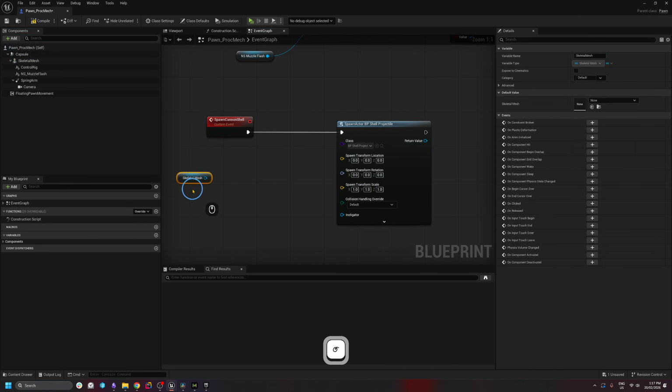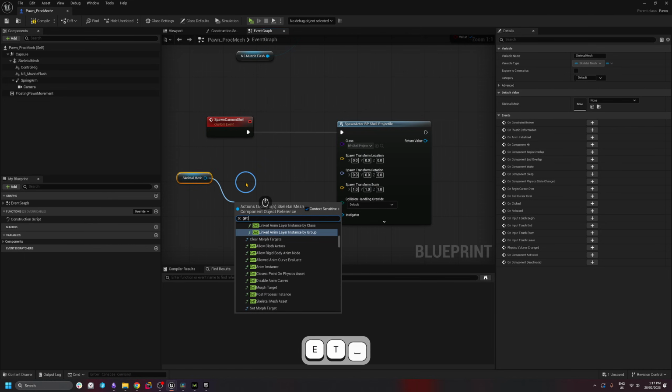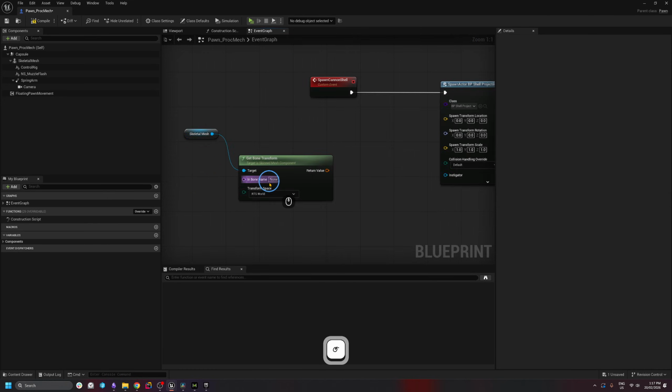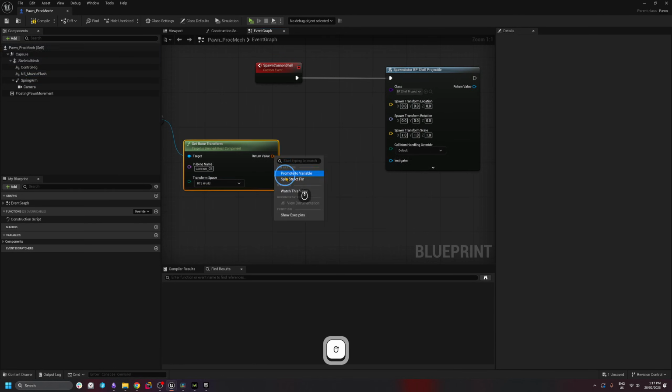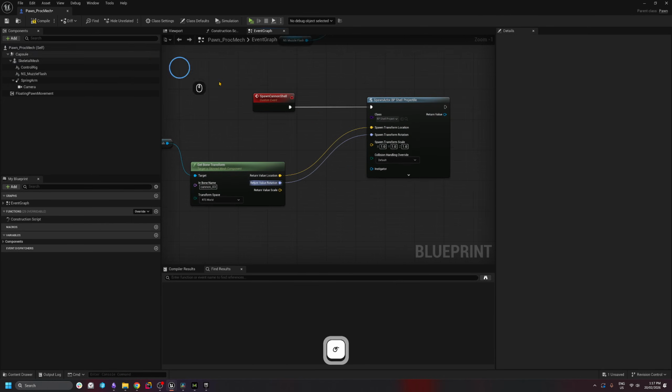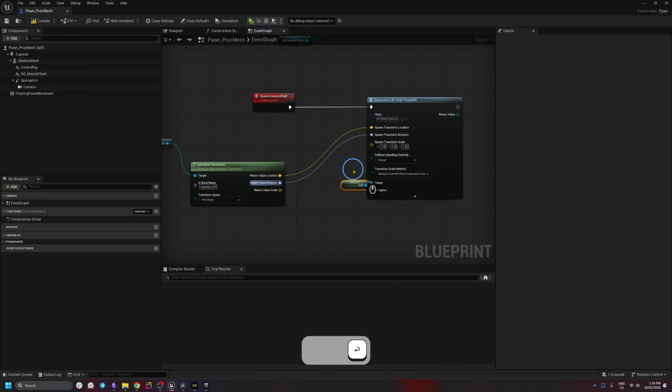I'm going to get my skeletal mesh. I'm going to get bone transform. And I'm looking for that Canon 03 bone. If you remember that one that we put the muzzle flash on. And I'm just going to plug in the rotation and location. We can also plug in the owner and instigator, but we won't be using them in this tutorial.